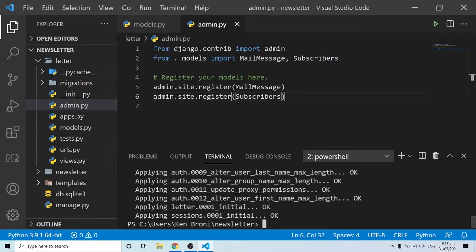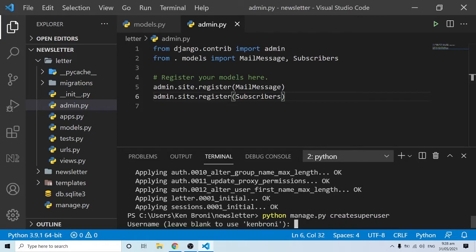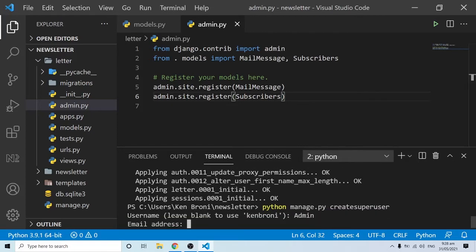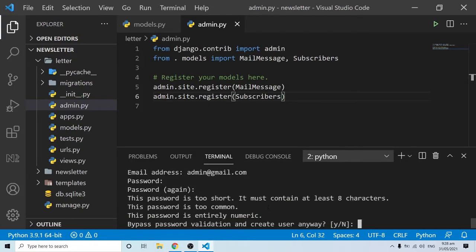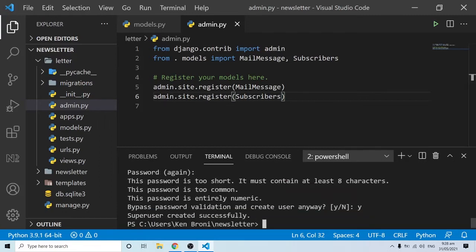Okay, so we can now have access to the admin panel, but once again we need to create a superuser so that we can have entry into it. So I'll say python manage.py createsuperuser. So the name, I'm going to say admin. The email address is going to be admin@gmail.com, and the password, a very short password, 1234, and it is saying that it is too short and things of that sort, but then I'm going to accept it for the purpose of this work. So a superuser has been created successfully.